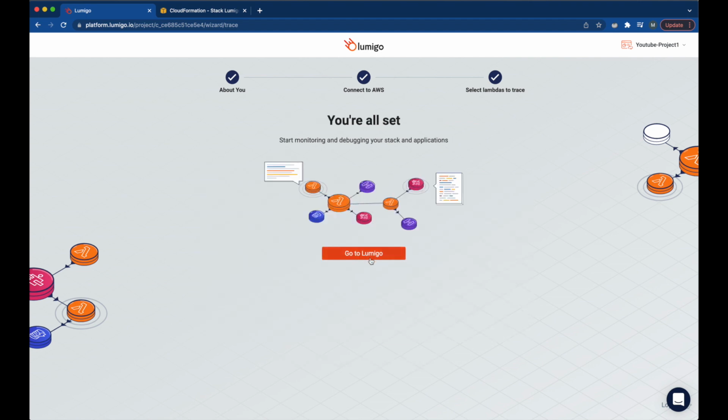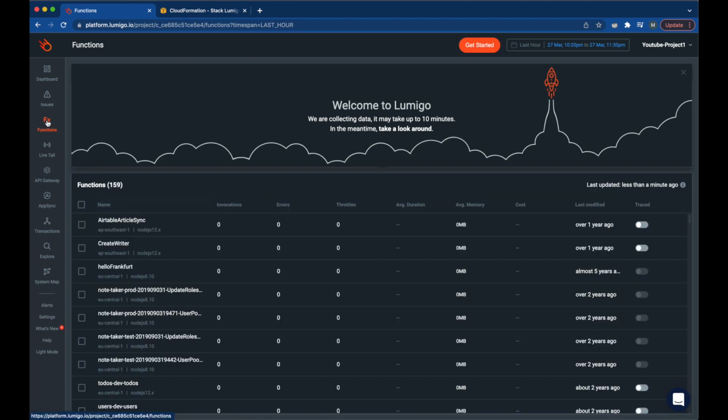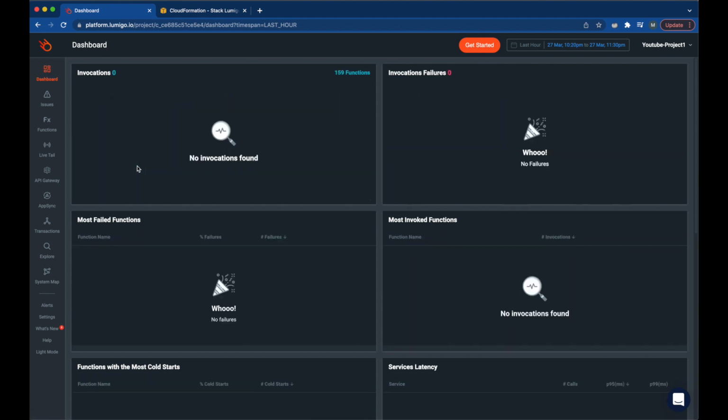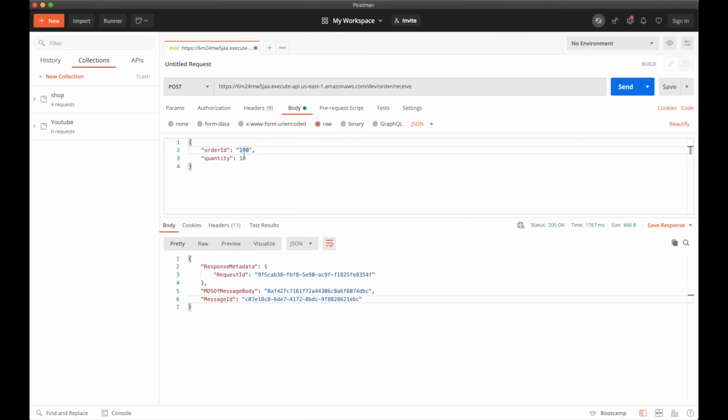So we are all set, and I'll go to the Lumigo dashboard. Right now I'm in the function section. I'll click dashboard, and let's see if we see any invocations right now. We don't see any invocation. It's going to take a little bit of time to populate all the data from the logs. So let's go ahead and invoke the flow a couple of times.